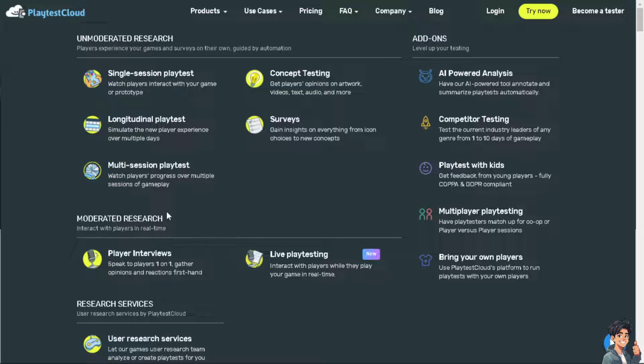There's also the second type, the moderated research, wherein you can interact with players in real time. You can have player interviews, speak to players. It doesn't matter if it's beginners, professionals, or skilled players. You can gather their opinions and reactions firsthand. Of course, you also have the live playtesting. You can interact with players while they play your game in real time.